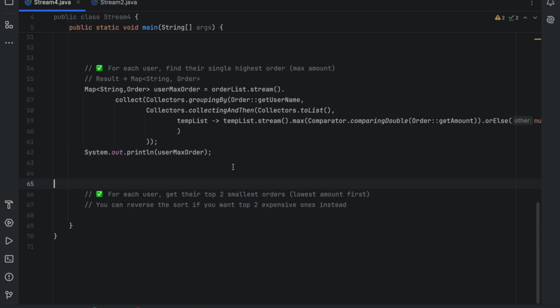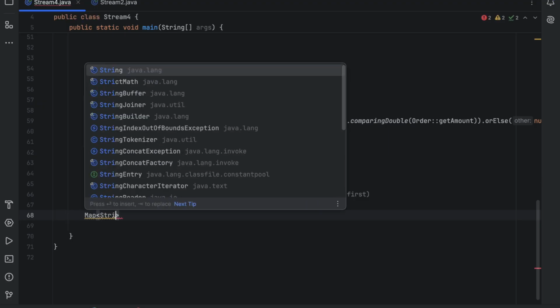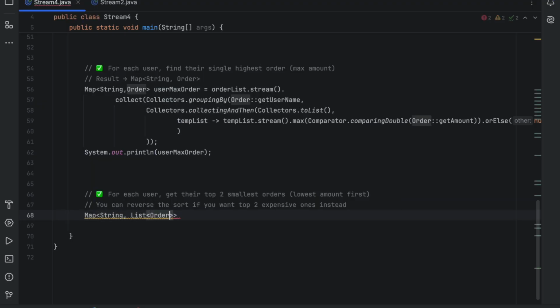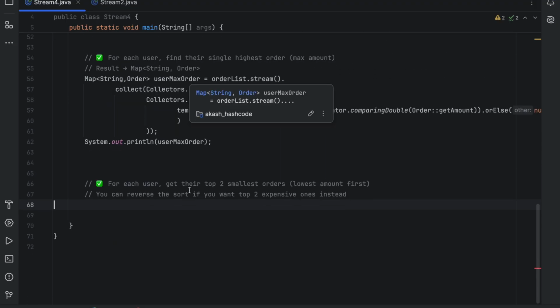This is for you guys. Just try it and let me know if it works. If it does not work, let me know and I'll explain it in the next video. For each user, get the top two smallest orders. Something like this: Map of String as the username and the list of orders, and here each list should contain only two orders, the two smallest orders for that user. Just try this one, guys. This is also kind of an easy thing, similar to this one.